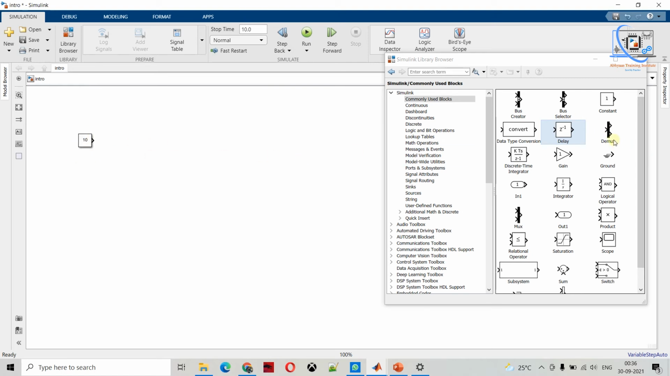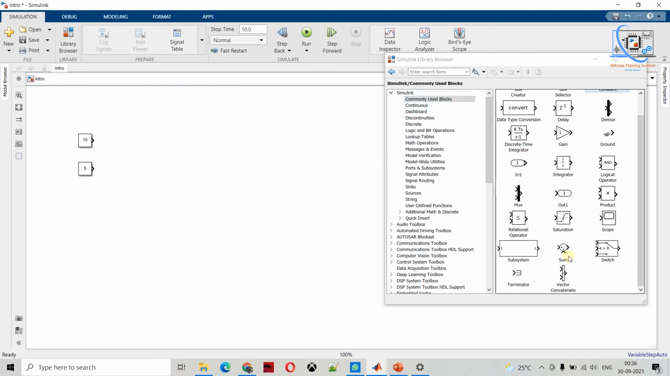I will create another constant and give it the value 5. Now we want to add both of them. We are on the commonly used blocks, so let's see if we have an add block over here. Yes, you can see we have Sum. Let's drag it over here. To connect, you can come here, and once you see that plus sign, you can drag like that, or drag from there. Now we have summed both of them.